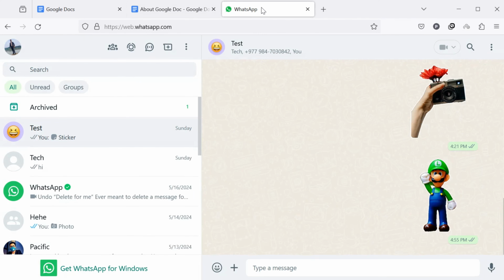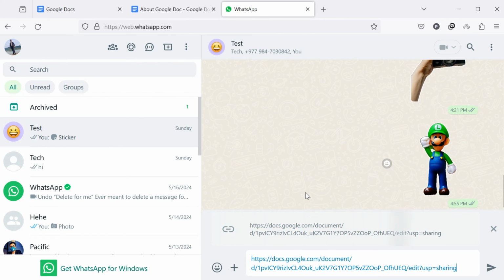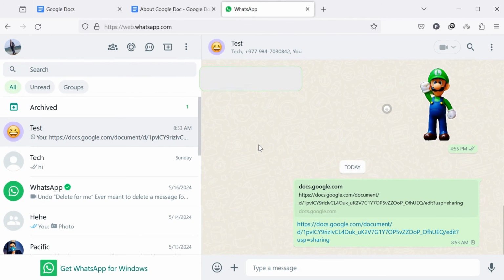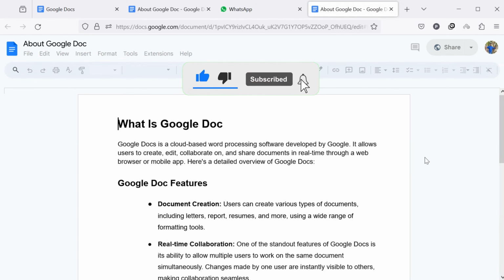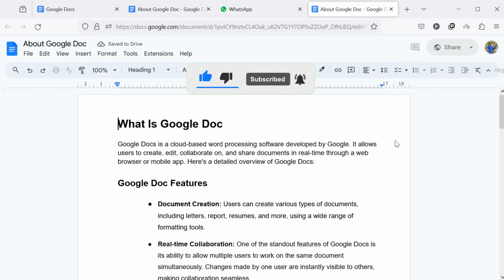Now, open WhatsApp on your computer or mobile and go to the chat or group where you want to share the document. Paste the copied link into the message box and send it. You can also download the Google Docs file in PDF or any other format and send it directly on WhatsApp.